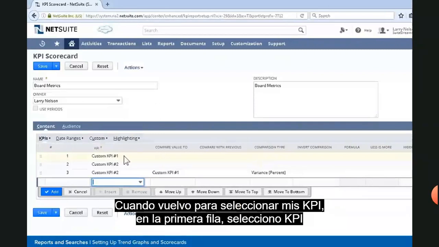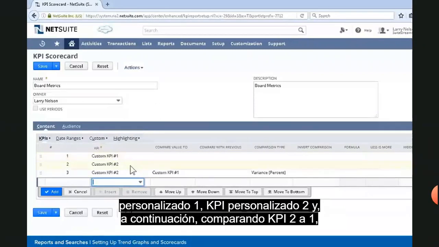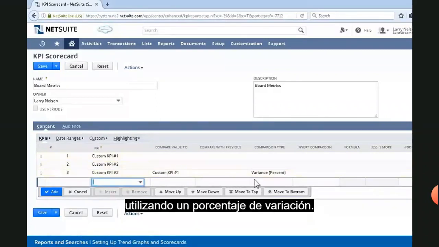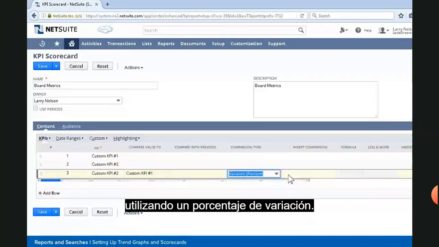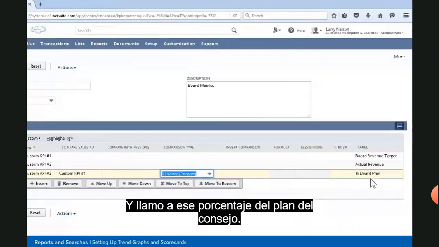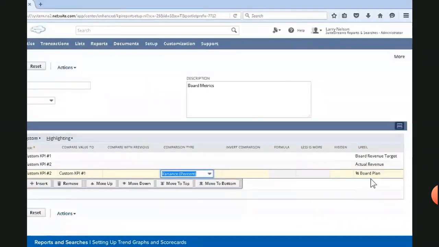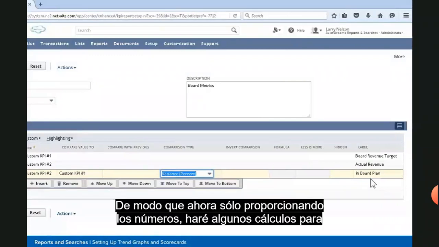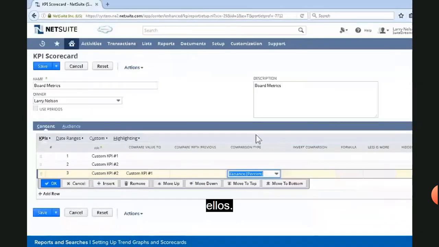In the first row, I'm selecting Custom KPI 1, Custom KPI 2, and then comparing KPI 2 to 1 using a variance percent. You have choices you can make. And I'm calling that percent of board plan. So not only am I providing the numbers, I'm doing some calculations for them.